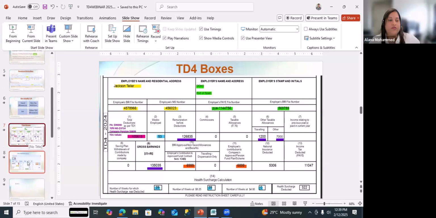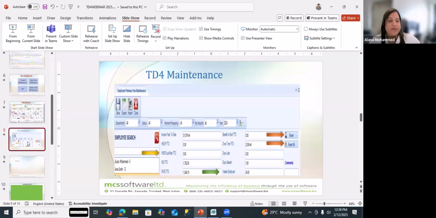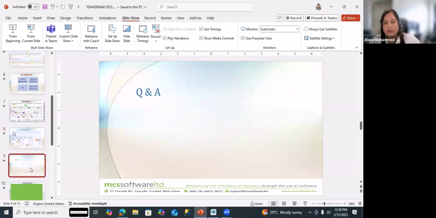All right. So we've gone through the TD4, the sections. I hope the colors really helped you all. I was enjoying doing this. We have the TD4 maintenance. And now I'm going to pass you all over.